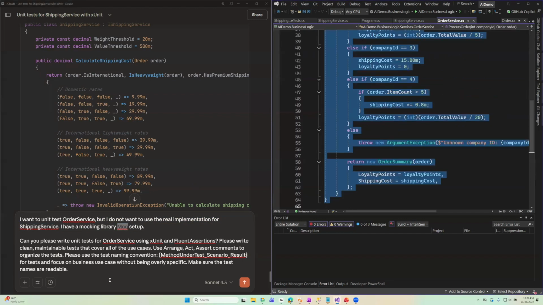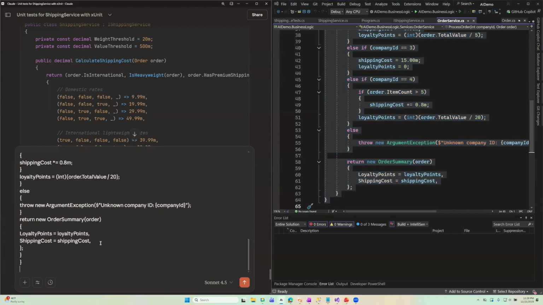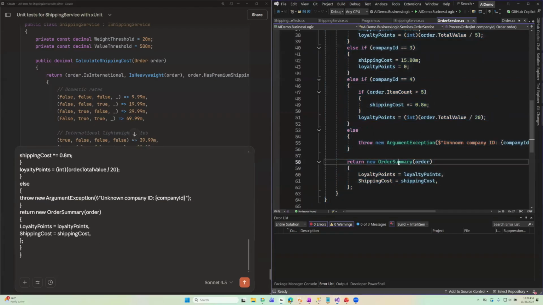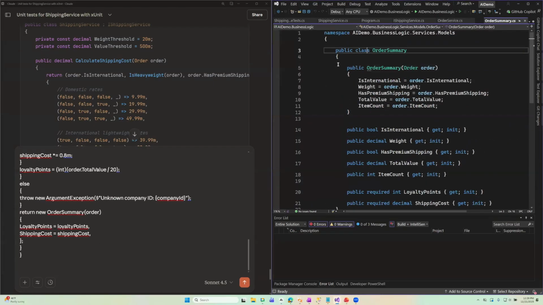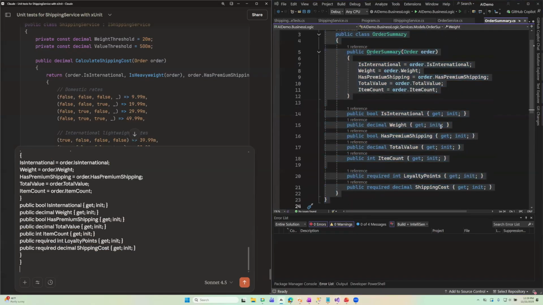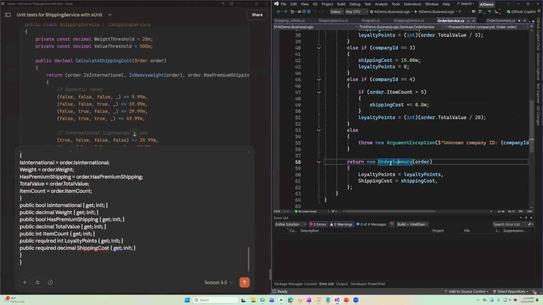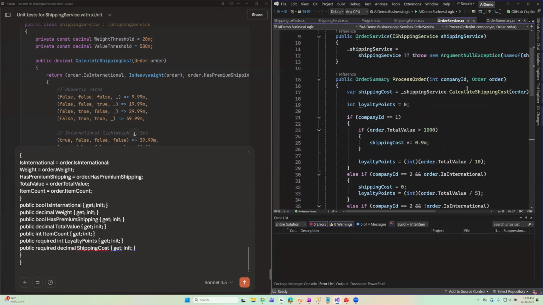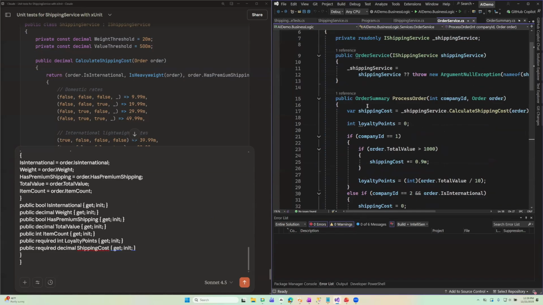So if I paste this in here and I open my order summary, again, I'm just trying to paste in dependencies that this would need to understand. So this class really only has order summary. It has the shipping service and the order. So all the dependencies now are pasted in there.